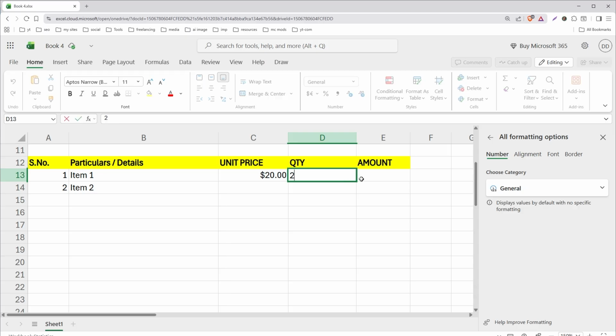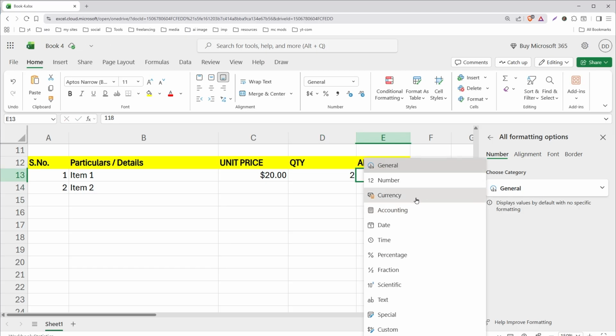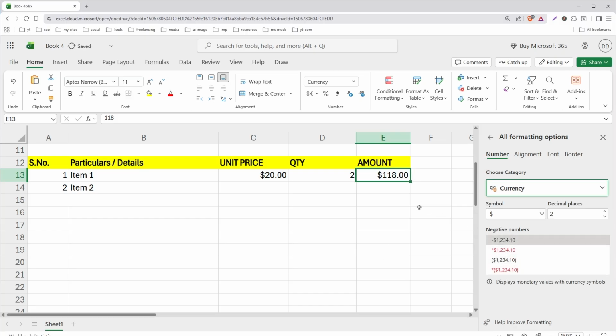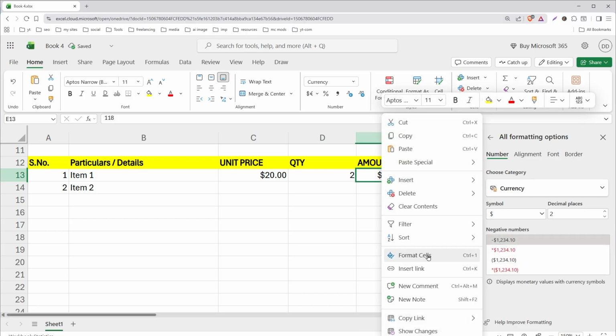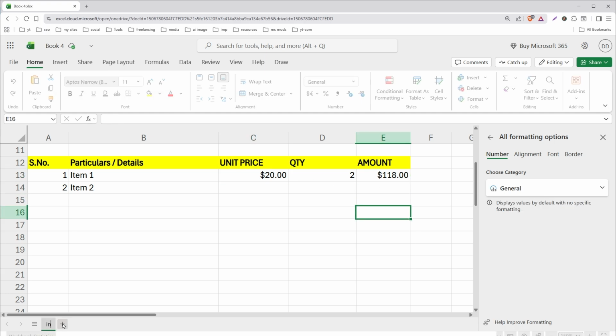Quantity will be here. For the amount, select the cell and select currency from formatting options. Right click, format cells, choose currency from here. So these are currencies. I'll name this sheet Invoice. Let's zoom out a little bit.